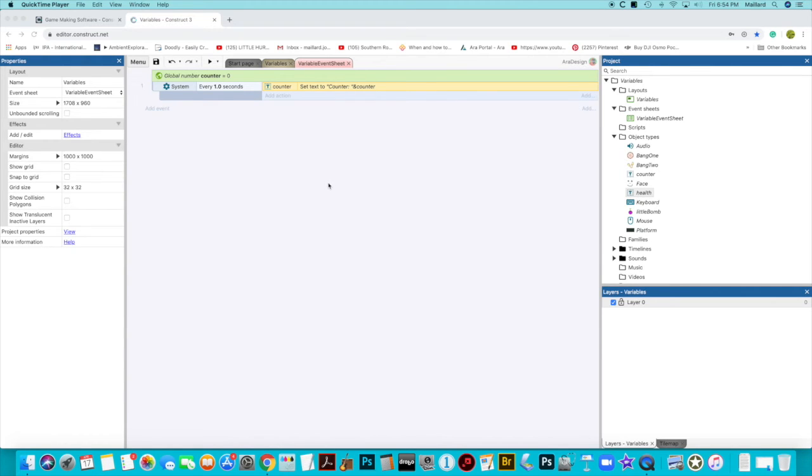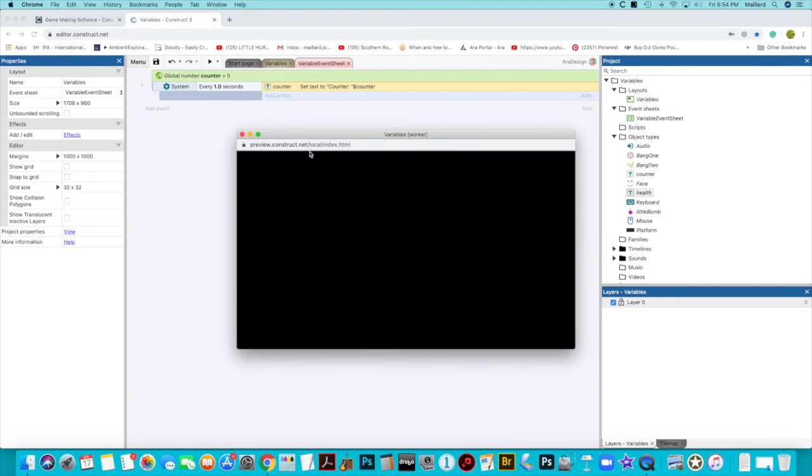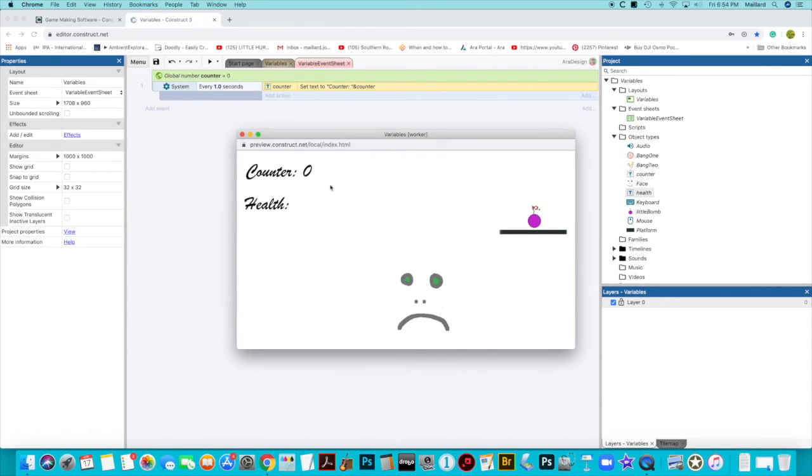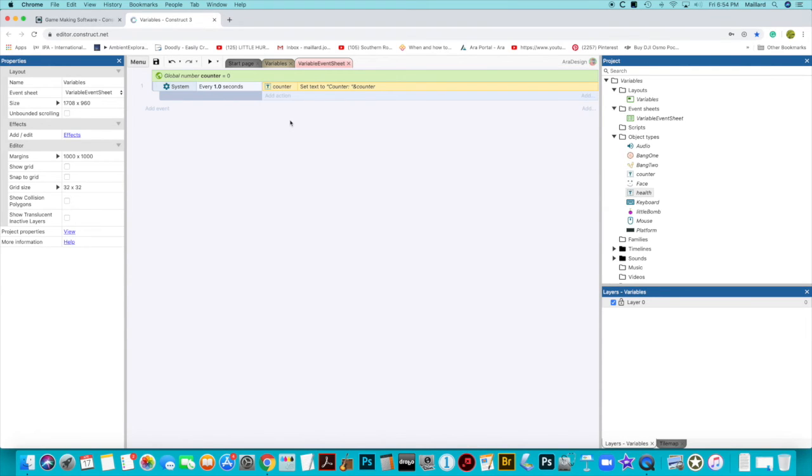Okay, let's see if this works. Okay, now what's happened is I've set the global number to 0, and every 1 second, I'm asking it to set the number of counter into this text box, but of course nothing has happened. We have to add 1 to the counter every 1 second for this to work. So let's close this and add another action.